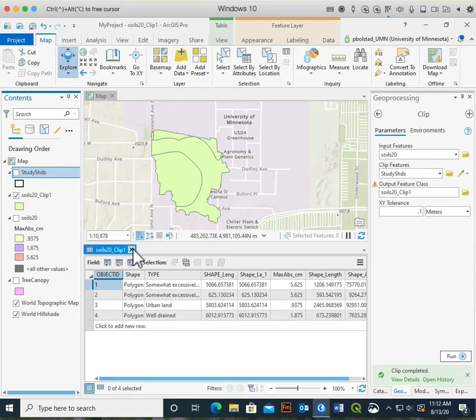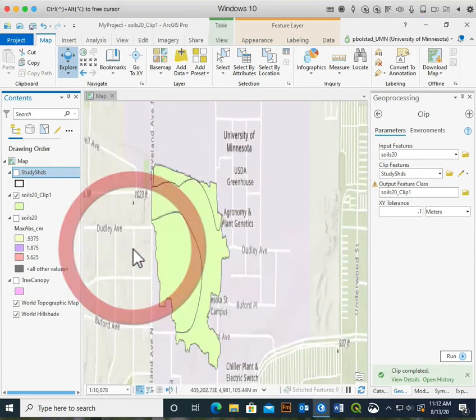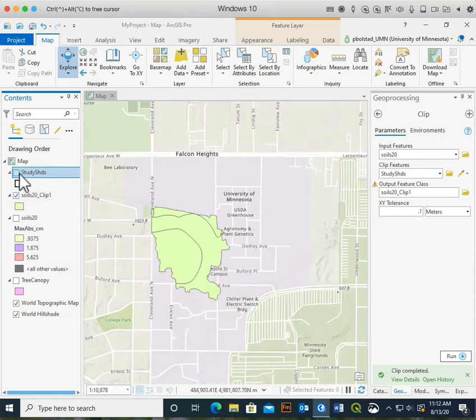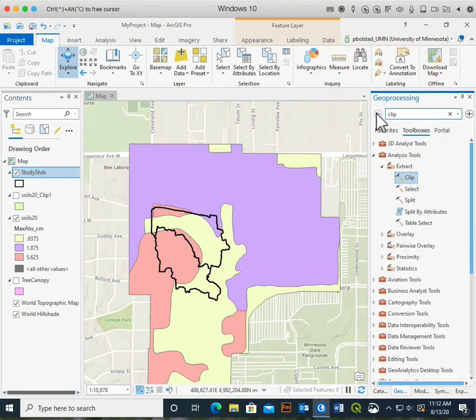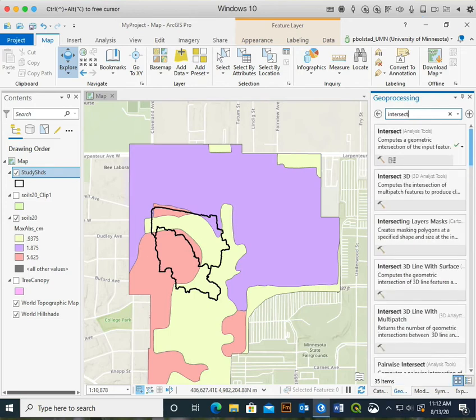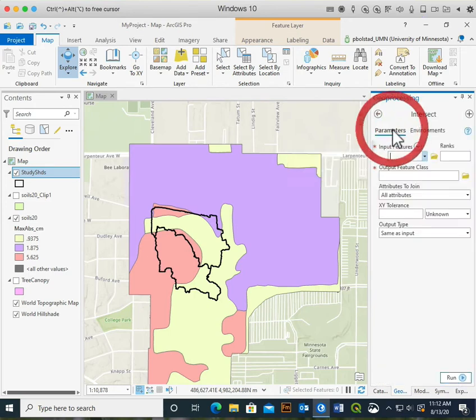Now, sometimes I may want to do the equivalent, except that I want to maintain the information on study sheds. That's to say, I want to use these soils data, but have knowledge of which watershed I'm in in the output data set. And I can use a different tool here. It's the Intersect tool that does that. It does the same thing as the clip, except it maintains the geographic information, the boundaries from both data layers.